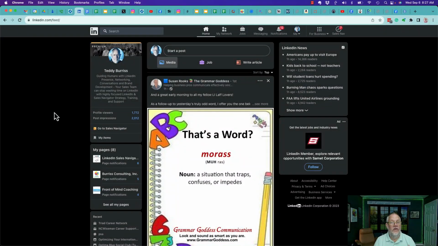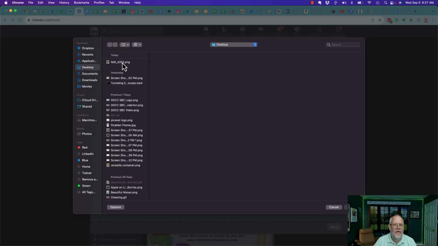Here's a cool little trick you can do when you add images to a LinkedIn post. I discovered this through my buddy Kevin Turner in a post he did this morning. I go to add media. I go get the image I want to add.